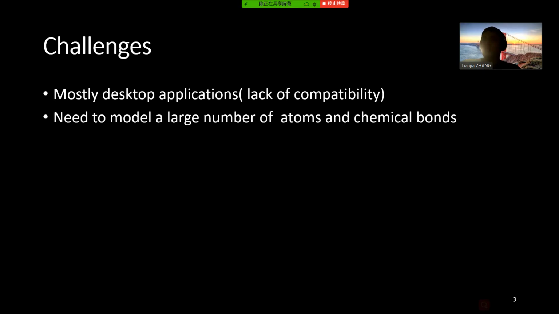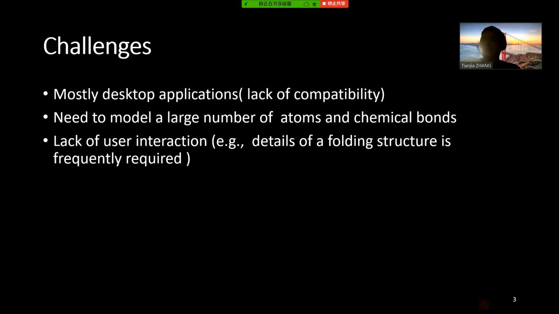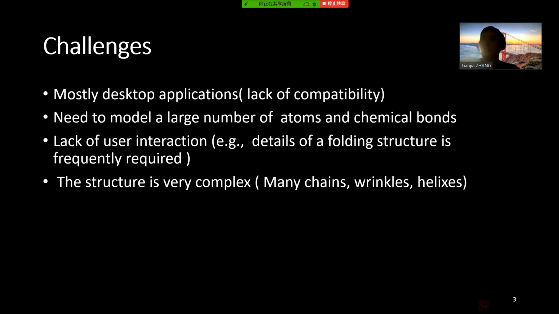Also, protein is very complex. We need to model a large number of atoms and chemical bonds. Also, presenting the structure of protein is not enough. We must design good interactions for users to conveniently use it. Finally, the protein includes complex structures, which are difficult to model, such as wrinkles and helices.